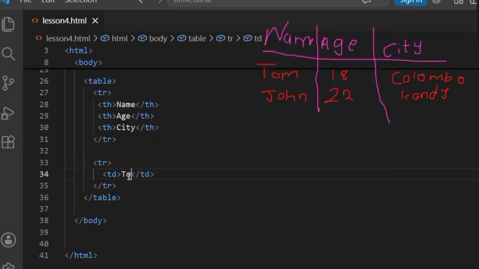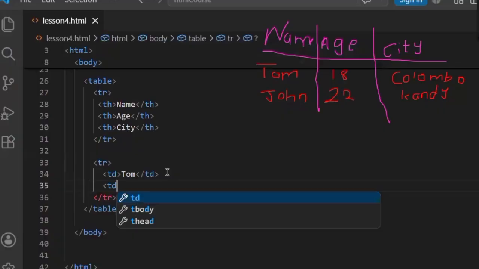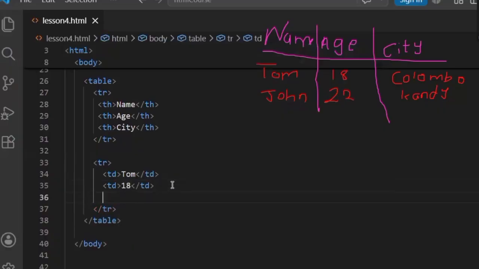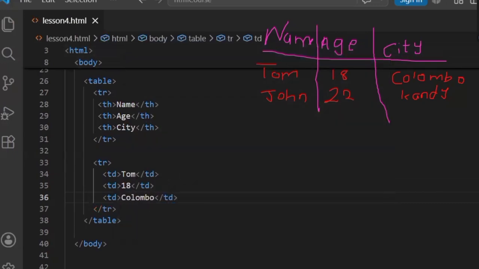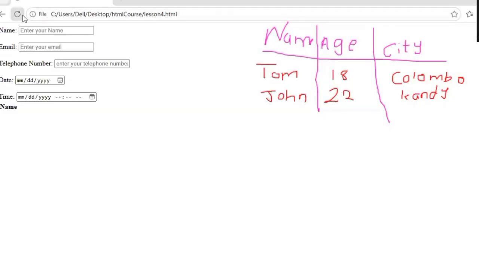So Tom. The next table data is 18. This way we are going horizontally because it comes inside the table row. Next TD, 18. Next, another TD tag. You have to open a table data tag for each and every data. Colombo. Okay, now let's refresh and check.